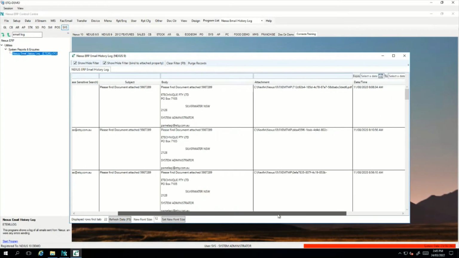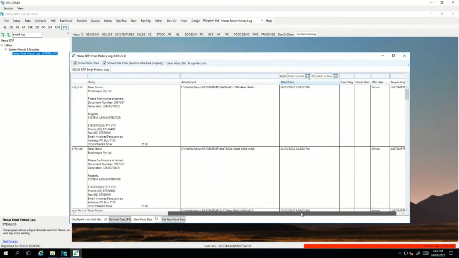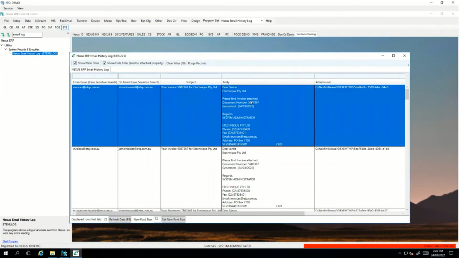So just to make sure we didn't send an email out to Eagle Computer Services, we can sort by date time and take a look. The last email we sent out was to Simon Howard from invoices at ETQ. Okay, and that was our invoice. And that was the previous data, not the Eagle Computer Services. So that's one way to understand that emails have or haven't gone out as you configured.